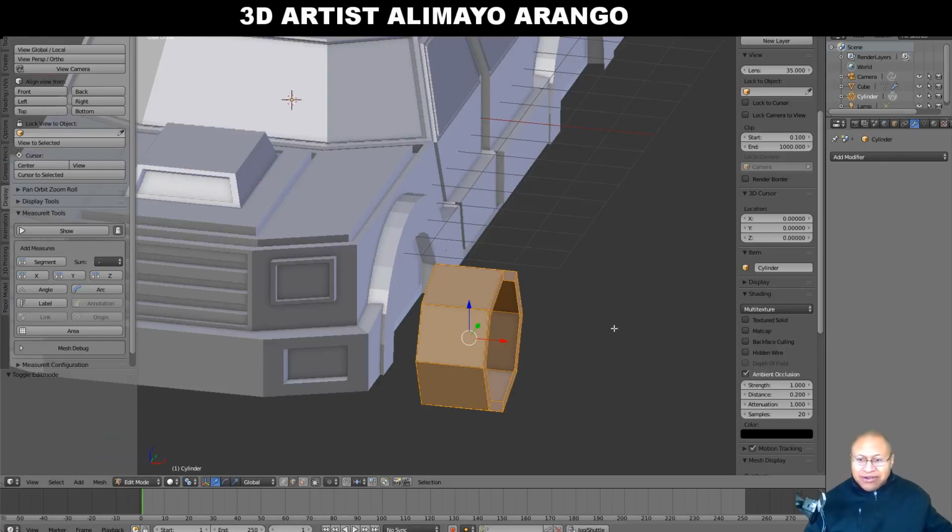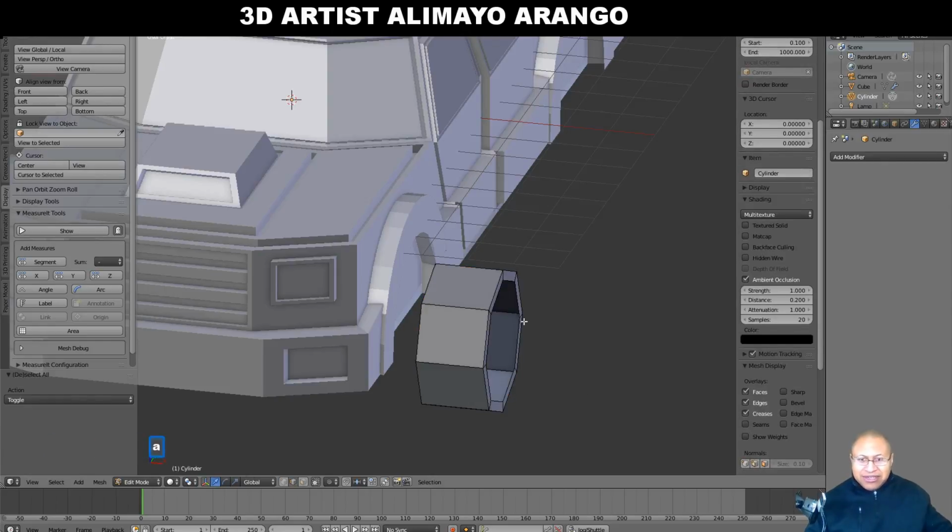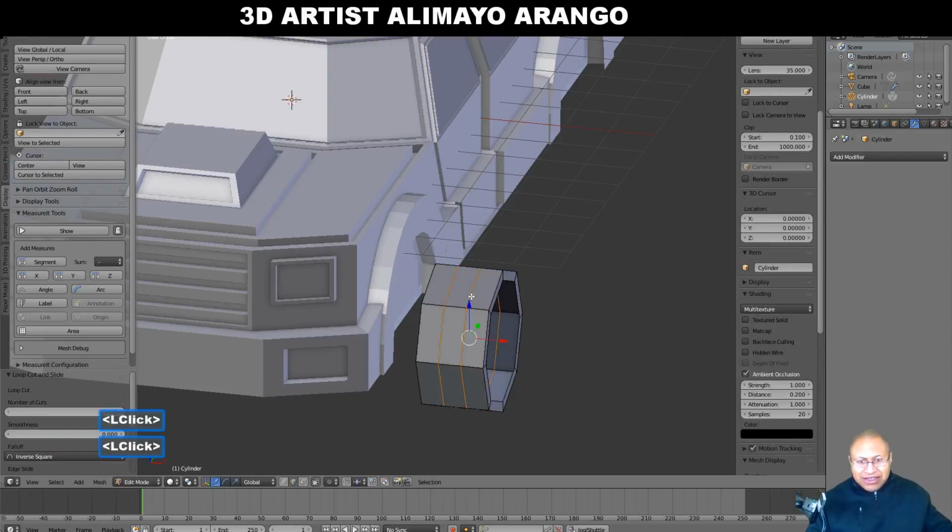Okay, what we're going to do now is look to our pivot point. We're going to change this from individual origins to our median point. We're going to press A to deselect. We're going to hover here, hold Control, while holding Control, press R. Roll the mouse wheel one time, so we have two loop cuts. We're going to left click once, left click a second time. We're then going to press S to scale on the X-axis like this.